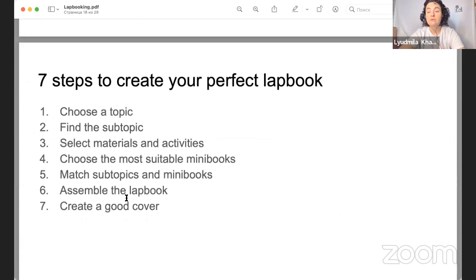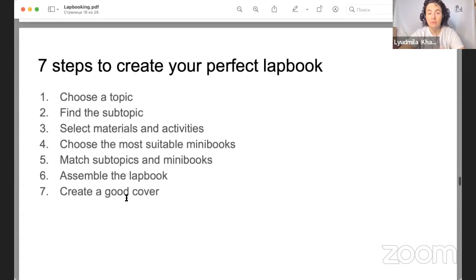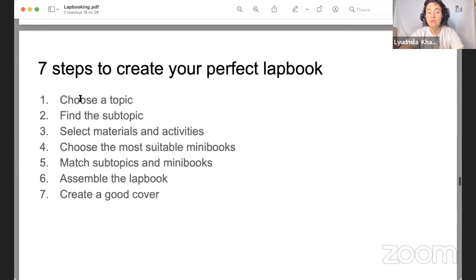What are your 7 steps to create your perfect lab book? So, step number 1, choose a topic. If you choose a good topic, which is practically easy to implement, you will be successful. Then find the subtopics. And here you must be a little bit cautious, because if there are few of them, it won't be very interesting. But if there are too many, you can face difficulties in organizing your lab book. So try to choose in general 5 to 8, which will be a good number.